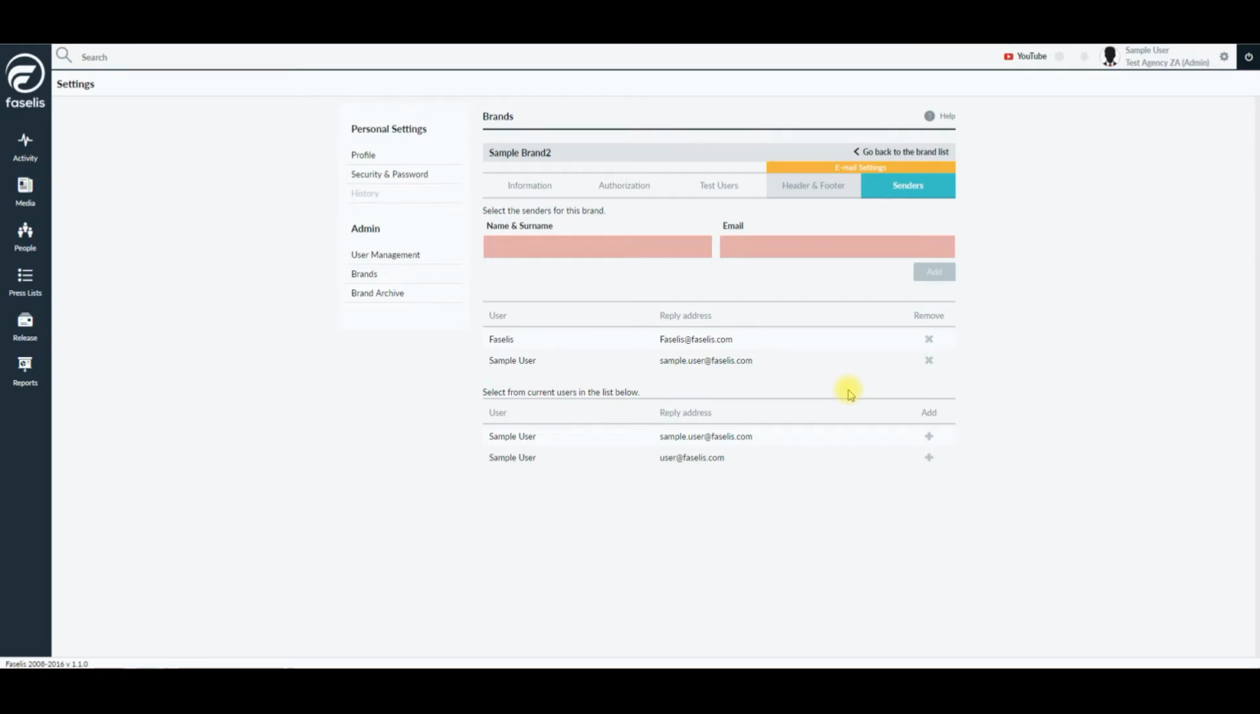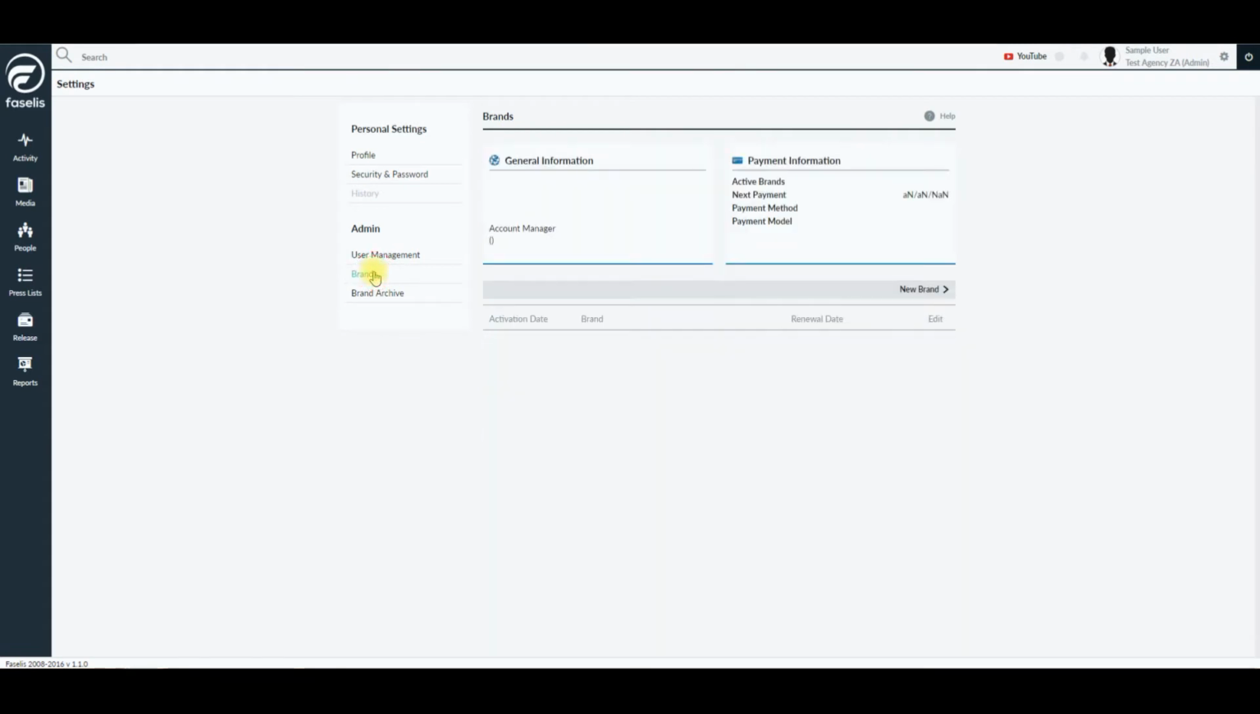So when you check it from the brand section again, you can see the opening date of the brand and the renewal date, which is the date the monthly usage duration expires.